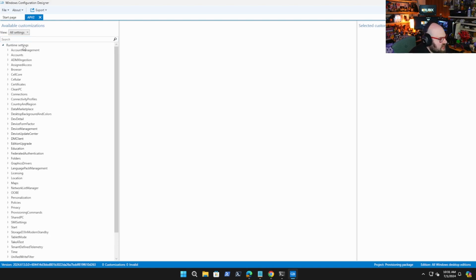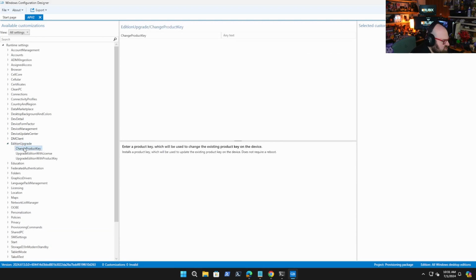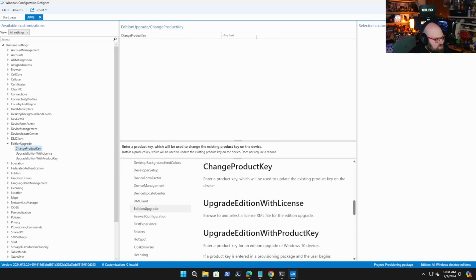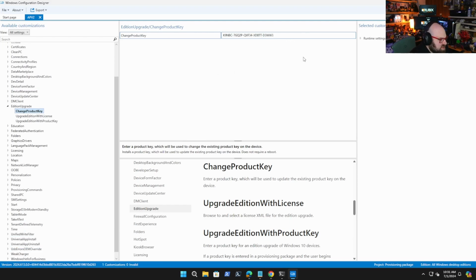There's a lot of settings here we can do in the provisioning package. We're looking for two very specific items. The first one is edition upgrade. We're going to click change product key. You'd want to paste in a Windows 11 MAK for Windows 11 Enterprise. I'm going to paste mine in. Okay, so I have my key. It's not an actual key. It's wrong. I'm doing that so no one can take it. And all you have to do is paste it there. You don't have to save it.